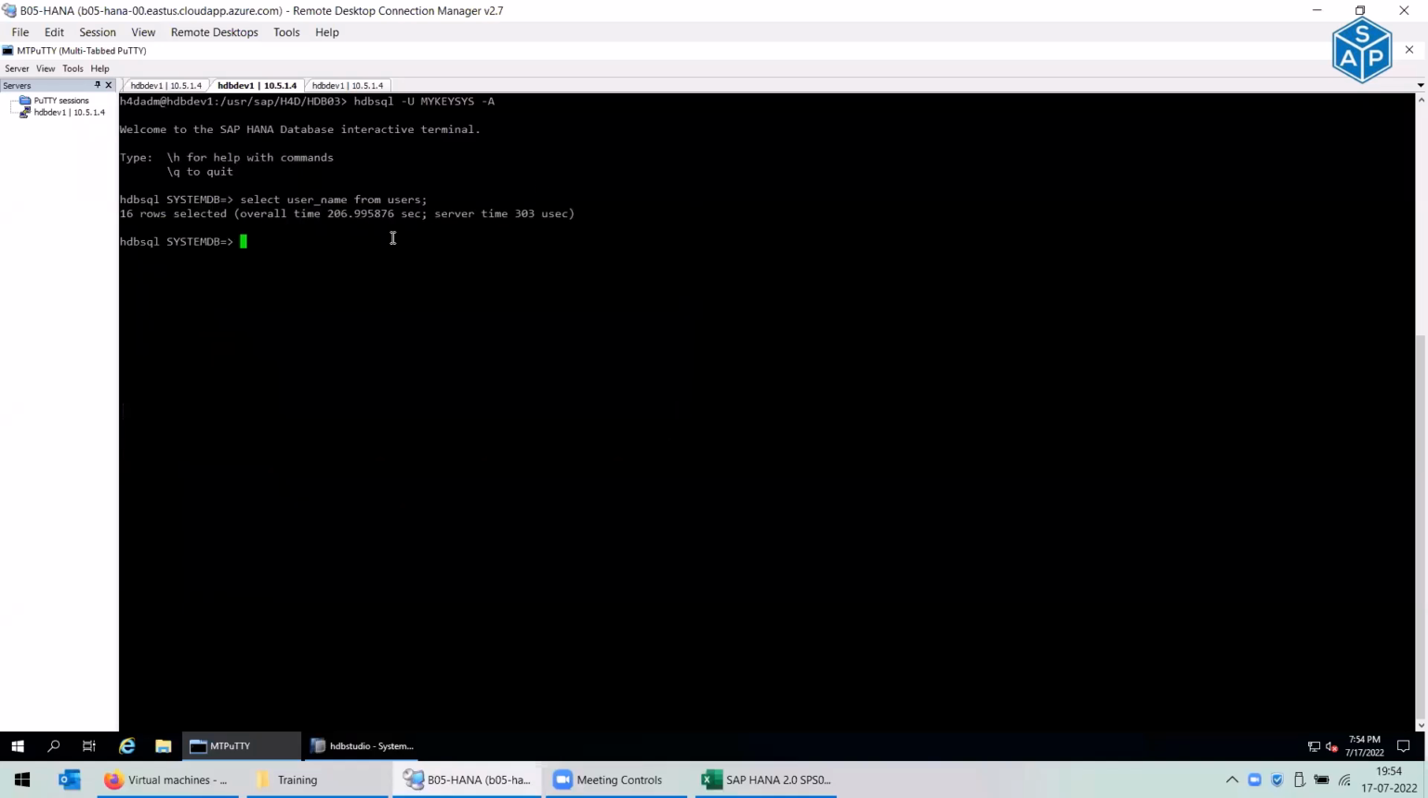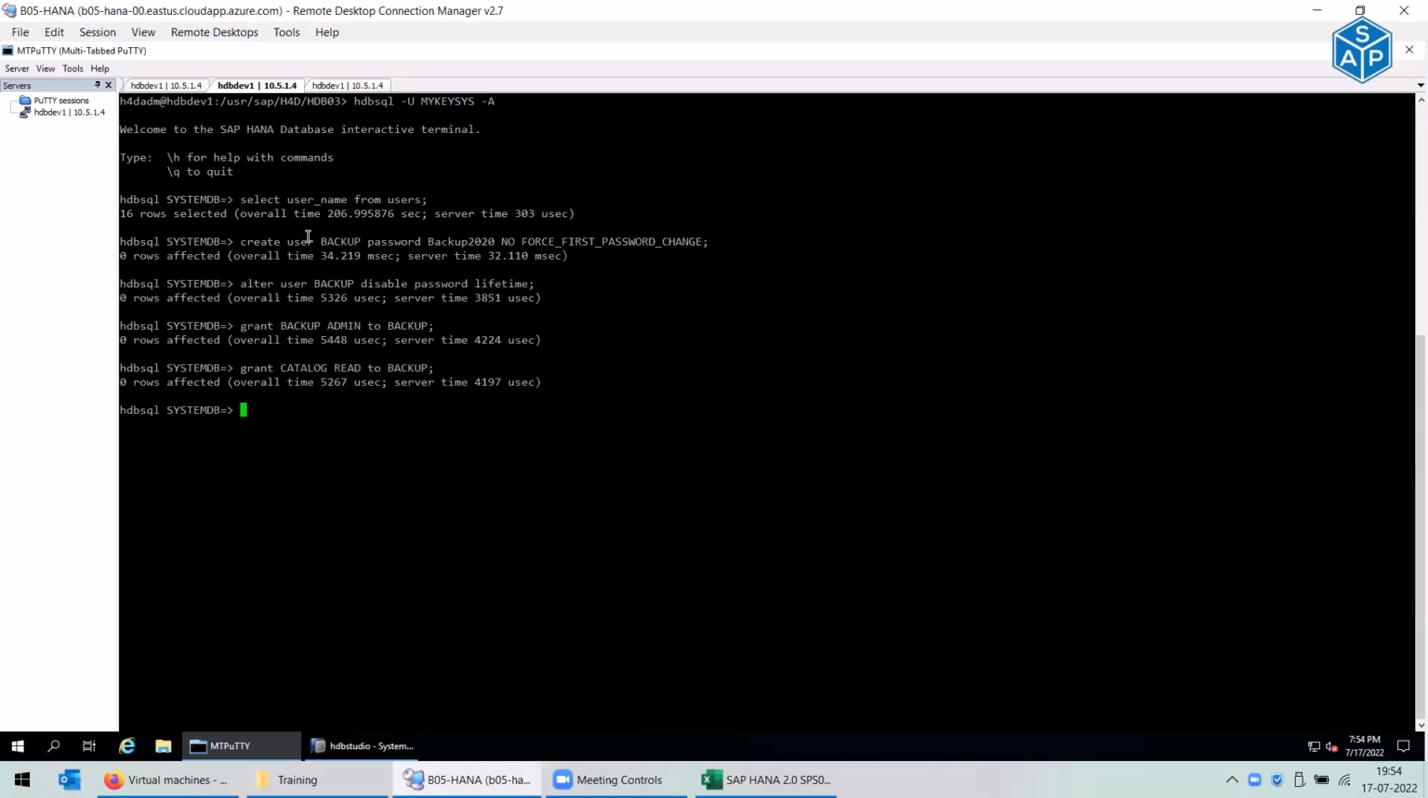I'm pasting here in the system DB prompt. Okay, here it is. Can you see? Create user backup password, this is the password, no force first password change. Alter user backup disable password lifetime. Then grant backup admin to backup. Grant catalog read to backup. Okay, and all the queries have executed successfully.